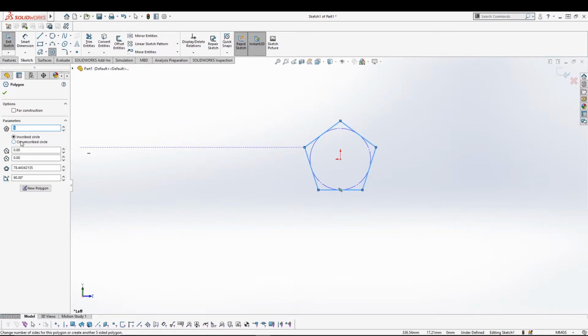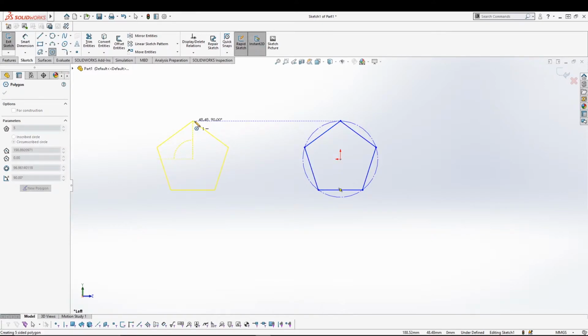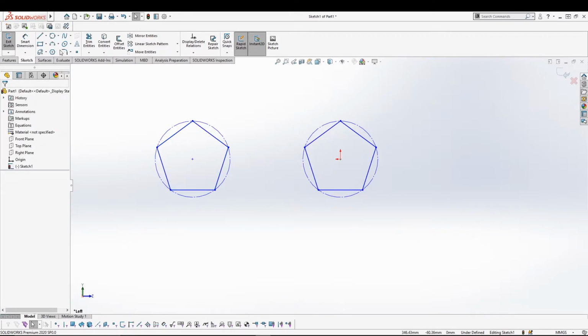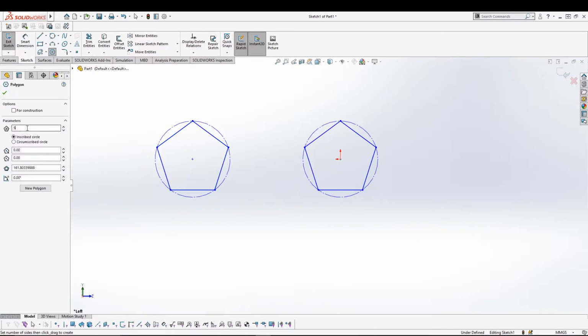Let's select the other circle. Now this time if I draw it, the circle will be outside our polygon. So that's the difference between inscribed and circumscribed, right? That's it with the polygon. You can obviously go for, let's say, decagon and draw like this. You have a decagon right over here.